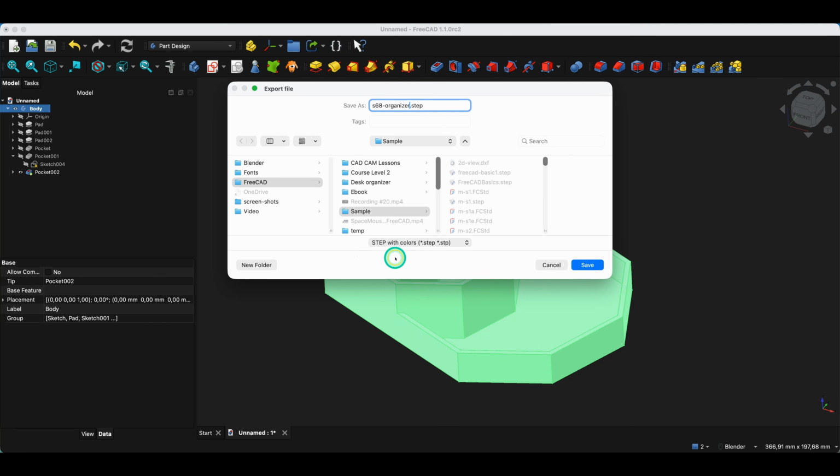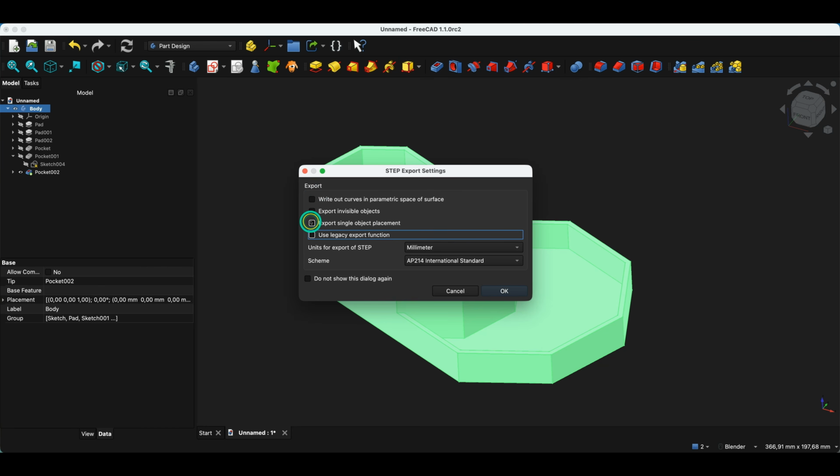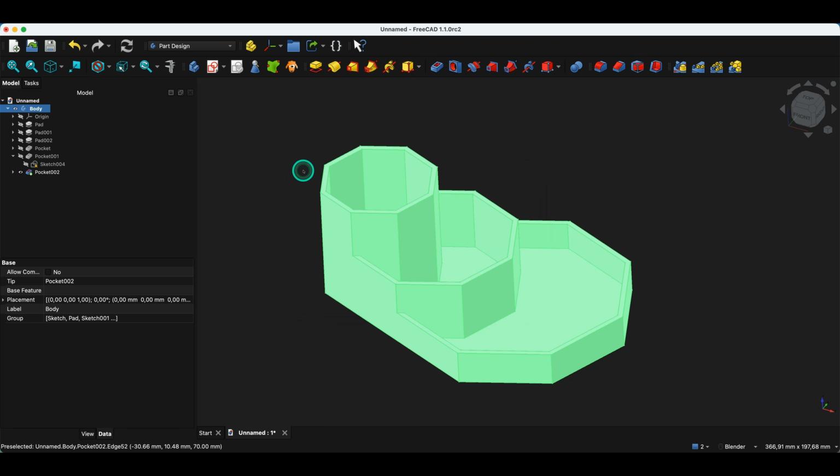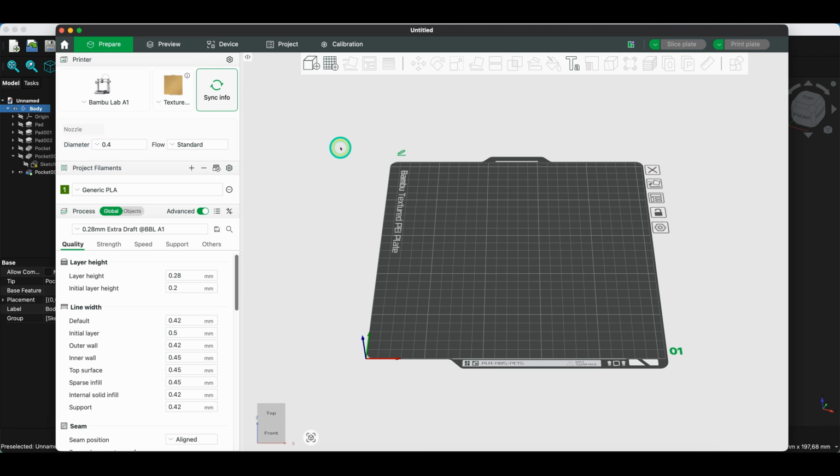I use the step format. This format works well in Bambu Studio. I click Save. Here I deselect all options. I make sure that I have units millimeters selected and I click OK. And in this way we have exported this project to the step format and we can open this in Bambu Studio. I will now go to Bambu Studio and here I add this model to the project.